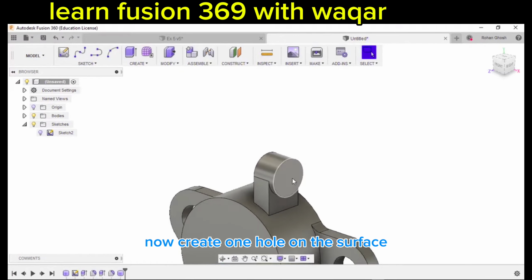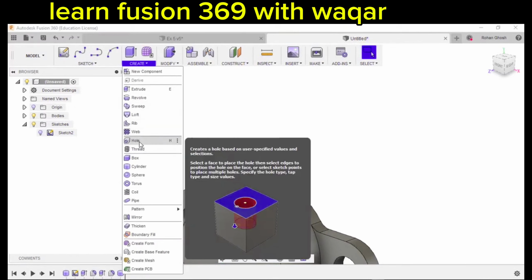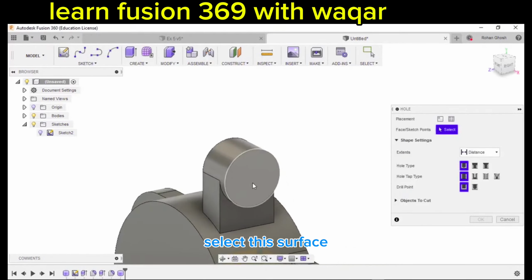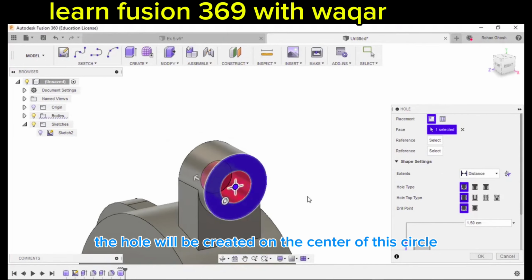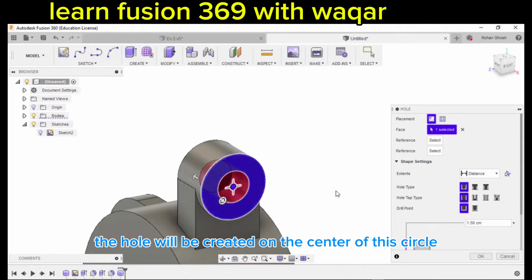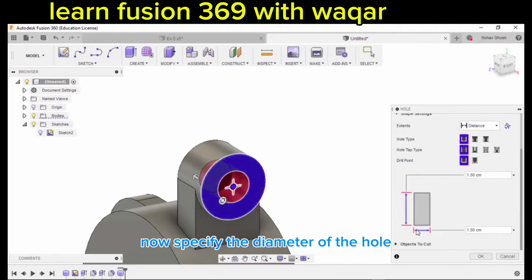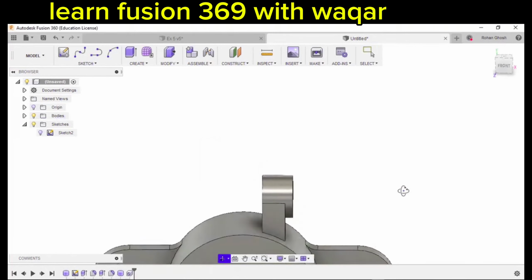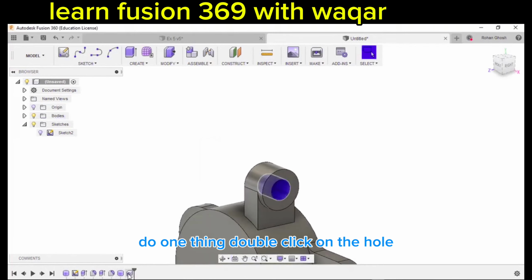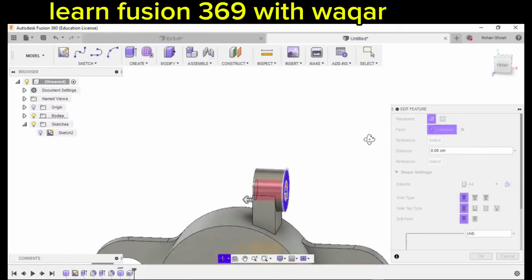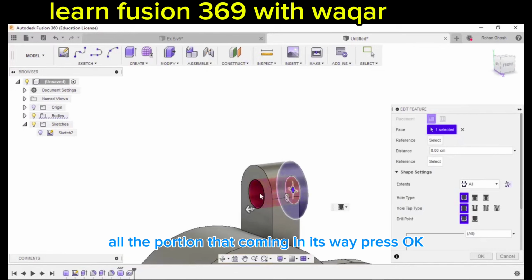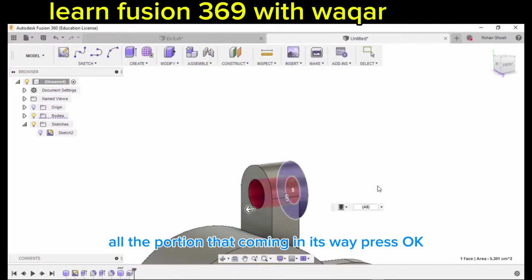Now create one hole on this surface. So go to create, select hole. Select this surface and for the reference select this circle. So the hole will be created on the center of this circle. Now specify the diameter of the hole as 1.5 centimeter. Press OK. Do one thing, double click on the hole and make the type of extend as all. So the hole will remove all the portion that is coming in its way. Press OK.